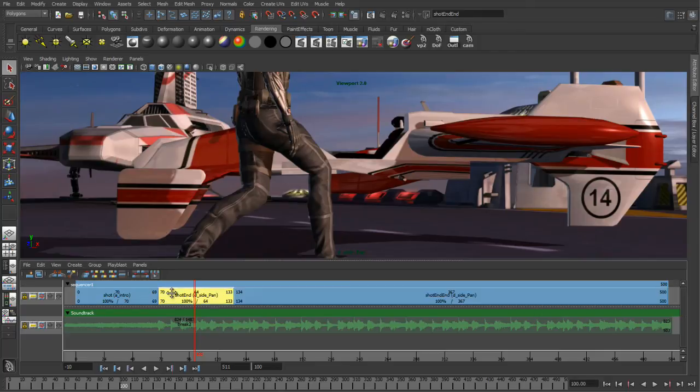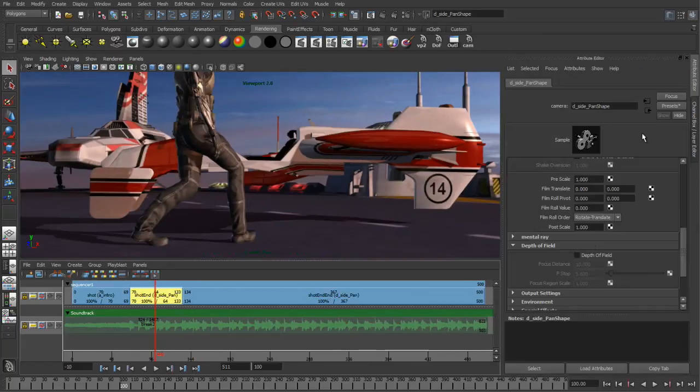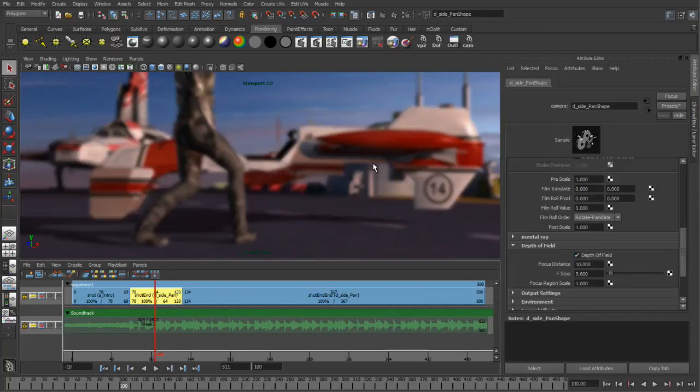All I have to do is double-click on the clip, bring up the attribute editor, and then turn on depth of field for that active camera. Obviously, the focal distance is a little off, so we'll just push that in a little bit. Kind of get it to where that ship is. I might drop the f-stop down a little bit and increase the focus range a little bit. So that looks pretty good. We can go ahead and close off the attribute editor now.